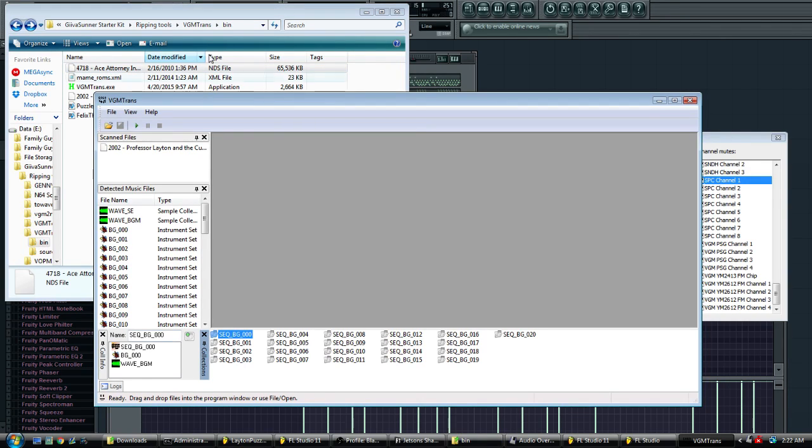Anyway, so here we are. I dragged the ROM into VGM Trans. Now I need to find puzzles. And for that, you can just play the songs. That's not puzzles. That's not puzzles. That's puzzles. Hey, that was easy.